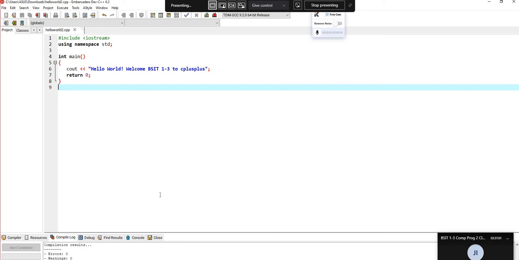Yes. Yung sa mobile po, ma'am, pipindutin nyo lang po yung parang play button. Yung play button. So, yun yung... Opo, may ilalim niya, run, tsaka compile. Opo.